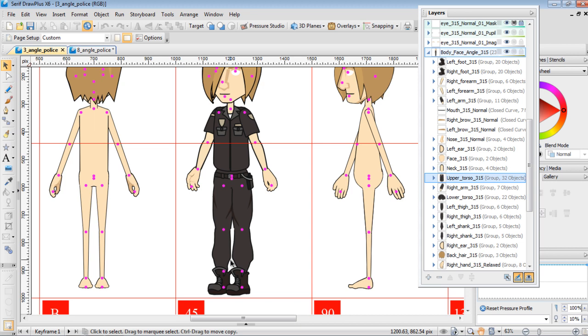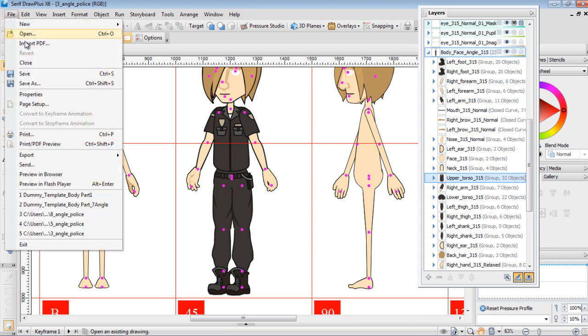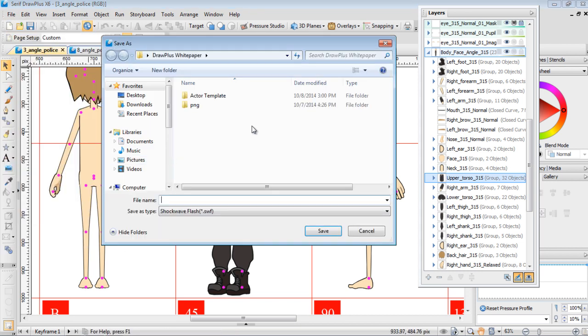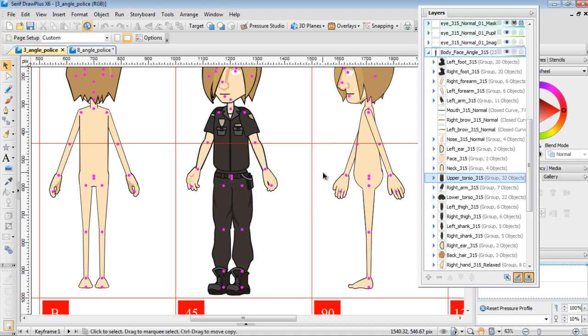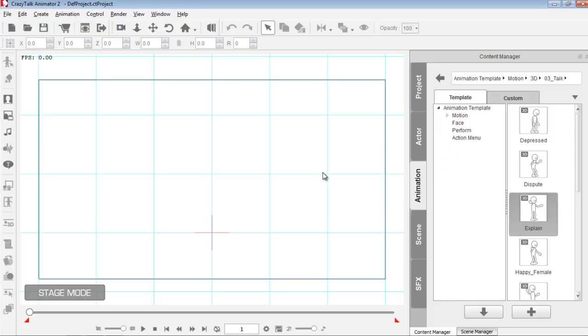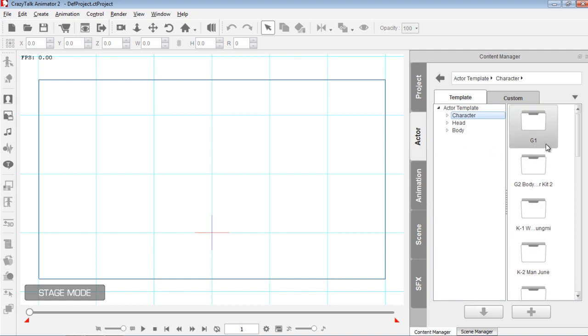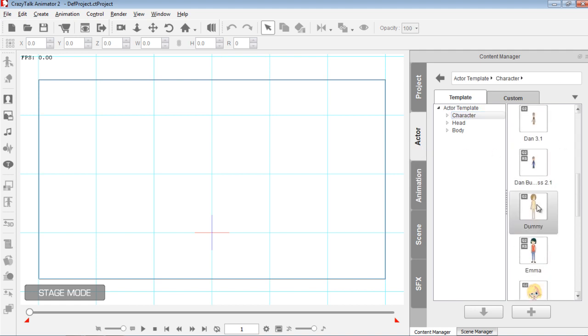So let's go ahead and export this character. I'm going to go up to File, and we're going to go Export, Export as a Flash File. Let's call it 3-angle, and save it in our DrawPlus white paper folder. Once that exports, we're going to go over to CrazyTalk Animator here. And let's bring in an actor. Let's bring in our default dummy here again.